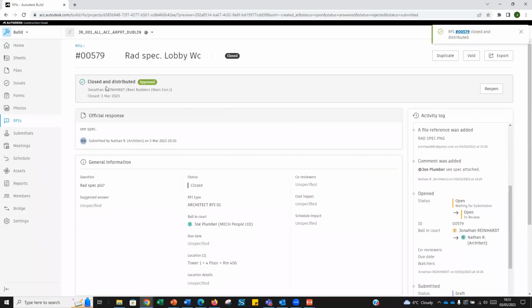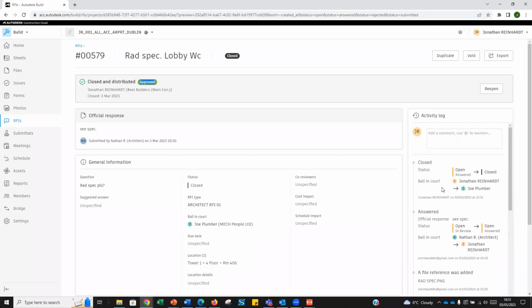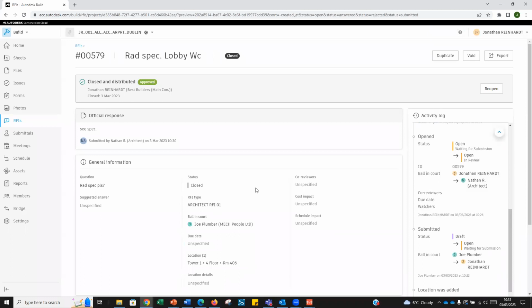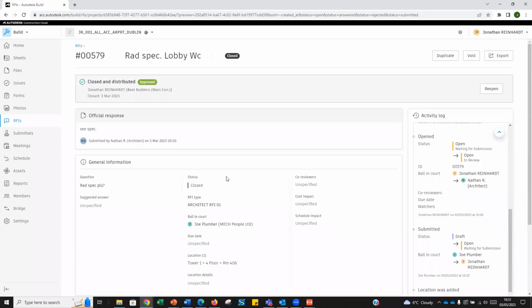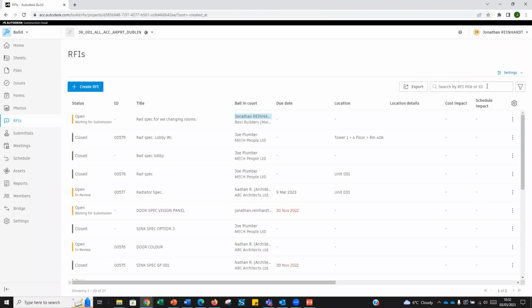So the status of that closes, and you can see it's approved, and everything is recorded in here. The file reference that was attached, any comments that were added, either by myself or someone else, they'll be recorded in there, and all of the information that was captured initially is still in here. So the location of that, again, means that we can respond or create reports based on a room number effectively.